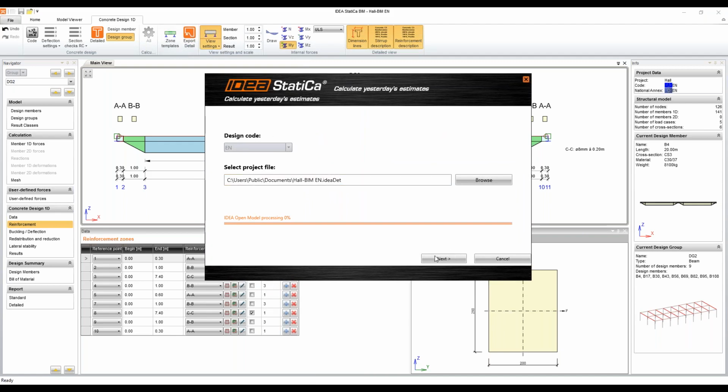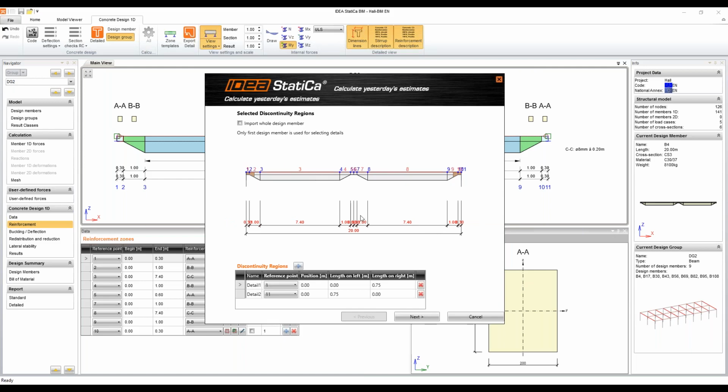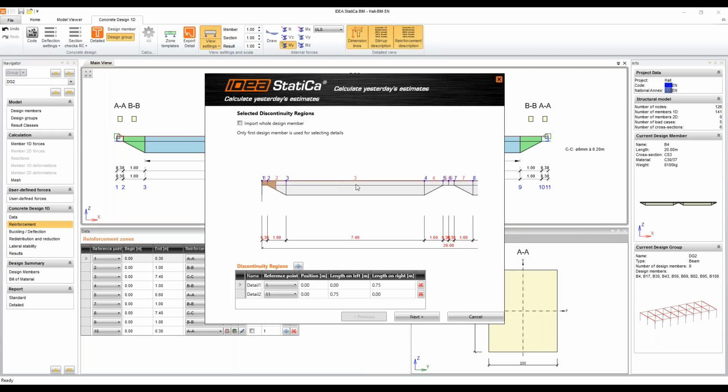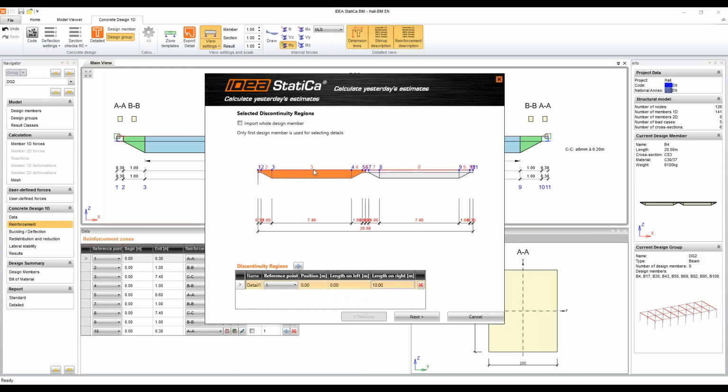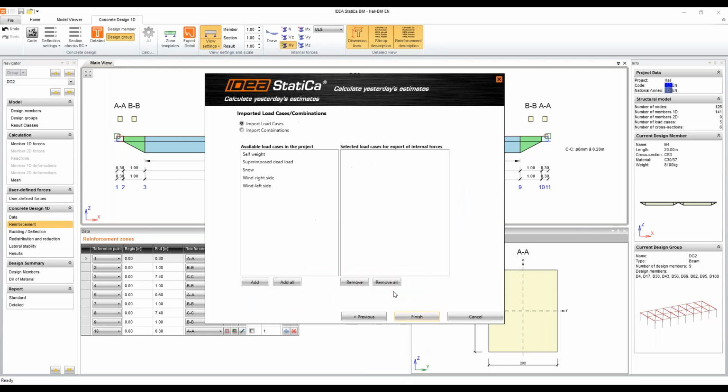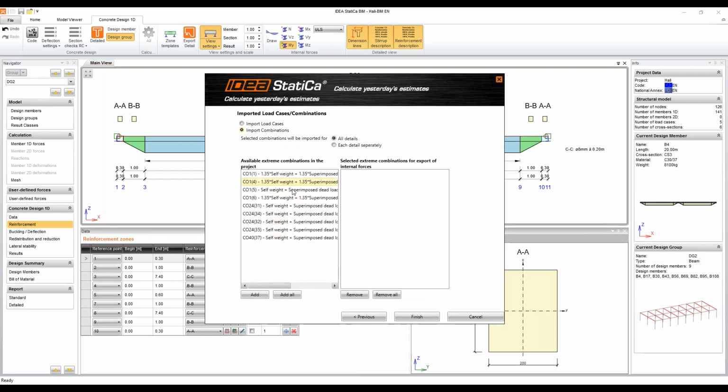A wizard has appeared, and we can continue with the next button. Here we can select the whole two members, but I would like to select only this one. So the length, I will set it to 10 meters and continue. Here you can see we can import only load cases or the combinations. The combinations are exported with the combination rule, which were transferred from the CSFM engineer.